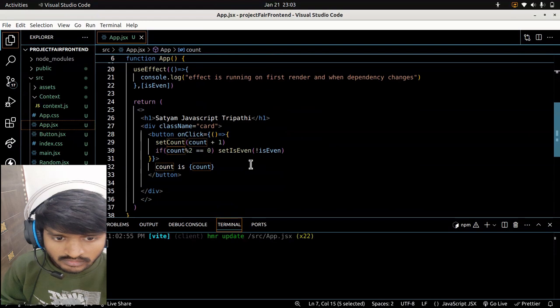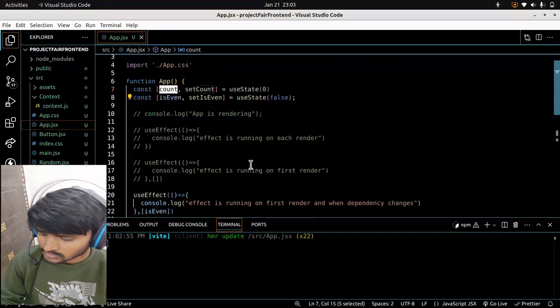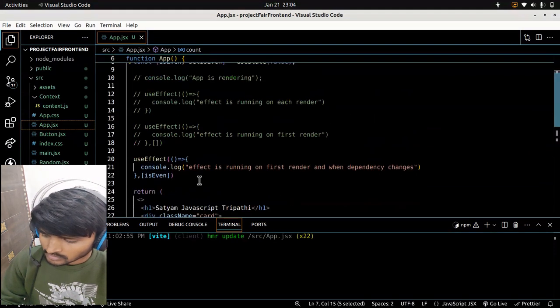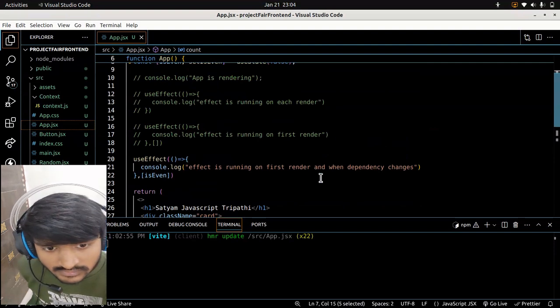Okay, so yeah, that's pretty much about it. So these are the only three ways with which we can use useEffect in our system.